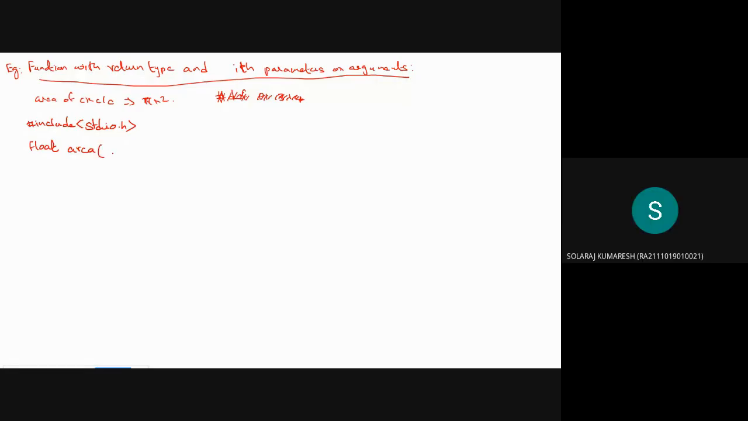You have to take the input, the radius. So tell me the parameters list declaration part. What is the syntax for the parameters list? Int r, or we can make the radius a float.